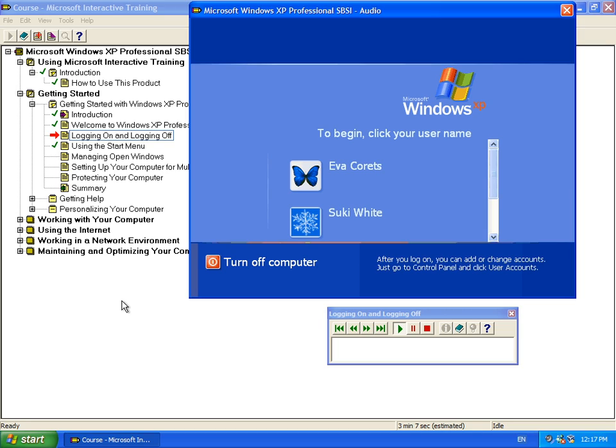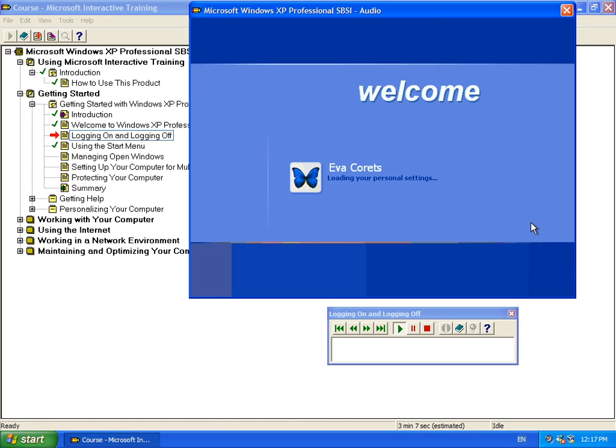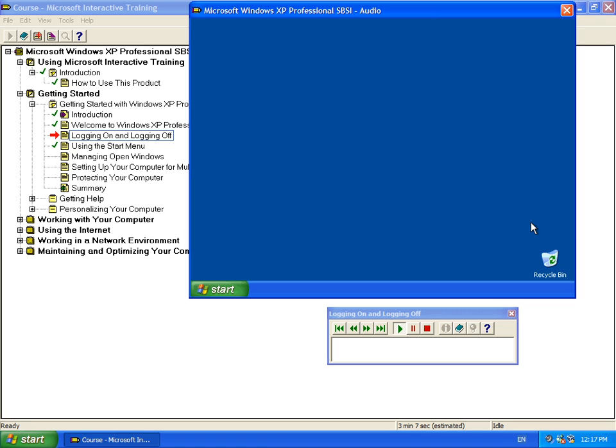To log on using the Eva Koretz account, click Eva Koretz. To enter the account password, type the text that appears in the text window. Logging on with a username and password helps ensure network security and maintain the privacy of personal files. Press Enter. The settings for the Eva Koretz account are applied, and you're logged on to Windows.